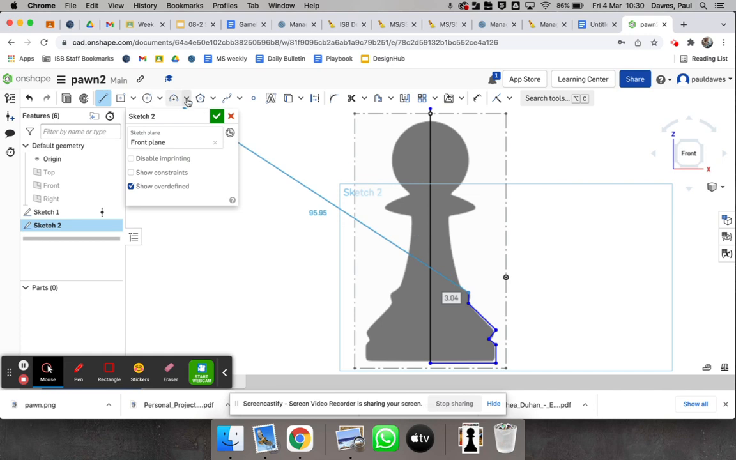I'm going to go to a 3-point arc now. I'm going to click from there. One point of the arc, 2 points of the arc, and then 3 points of the arc to give that nice curve. There you go, like that. It's not exact, but it doesn't matter because this is something from the internet. It doesn't really matter too much.